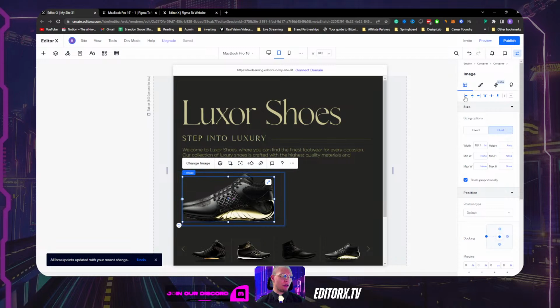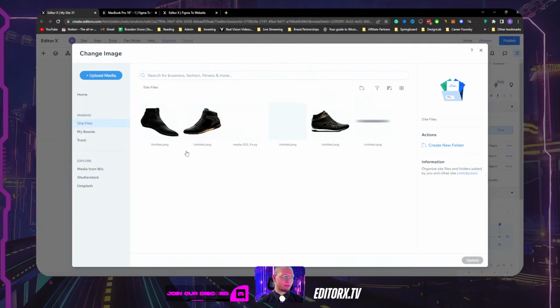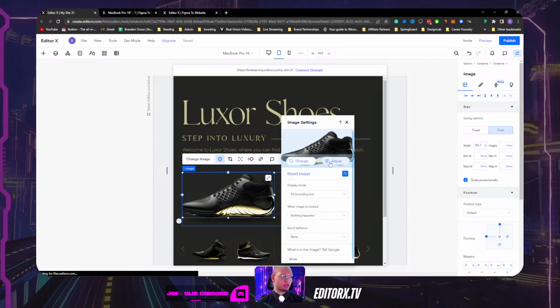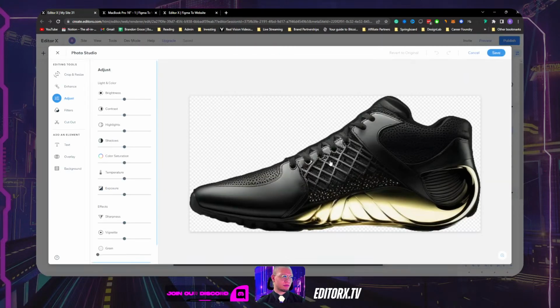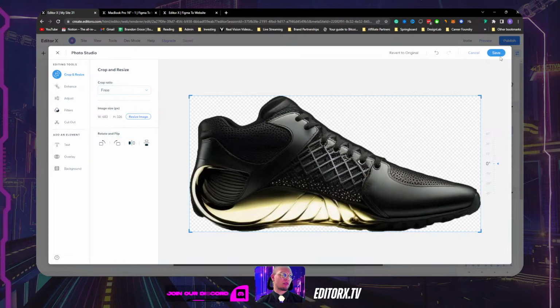And I am going to left align and top align so that the image of the new shoe is over top of the old shoe. And all I'm going to do is change image. Actually, let's see. Instead of change image, I'm going to go to settings, go to adjust, and do crop resize. And I'm just going to flip horizontally and save.